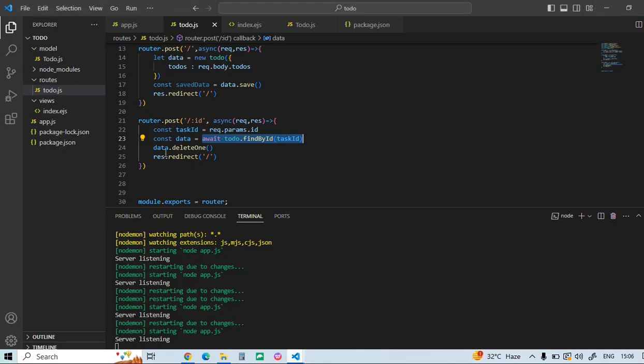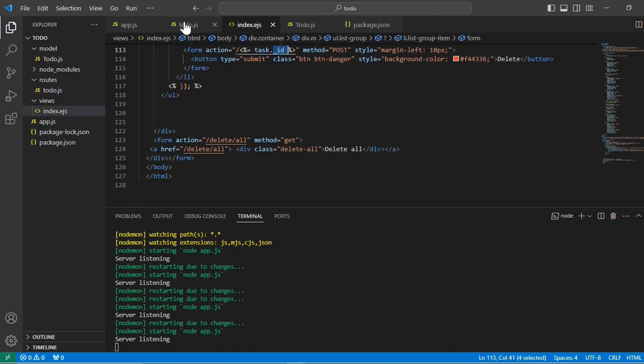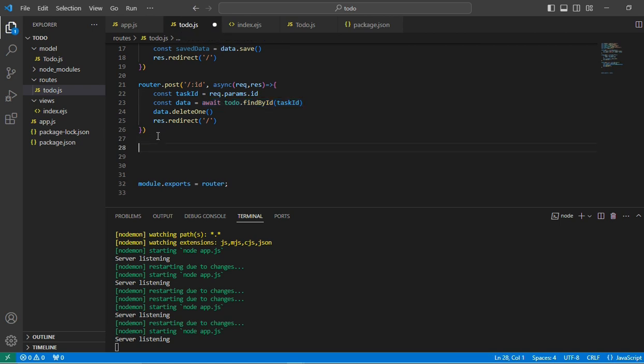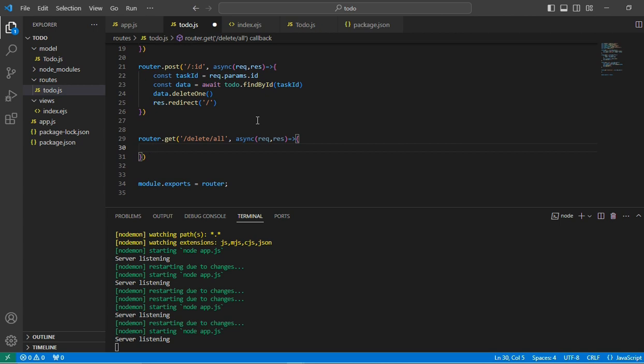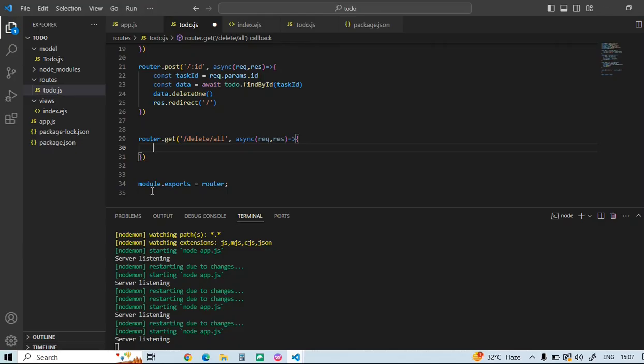If I press on delete all, these are not deleting, so we need to fix that. For this I have passed the route in this index.ejs as /delete/all. So here in the routes page itself, we need to write router.get, the delete all route, async request response. In the previous one we deleted only one, but here when I click on delete all, the entire to-dos have to be deleted. For this we need to use the deleteMany function.